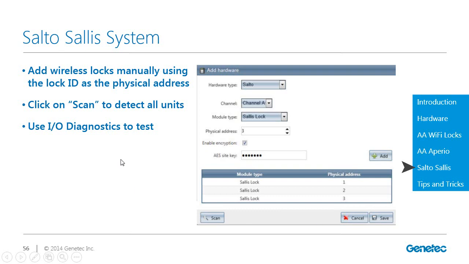Once again, for the hardware, it's all fairly straightforward. Just take a look at the hardware documentation for the lock for the physical installation instructions. But they're pretty much just as straightforward as the previous one that we've seen.